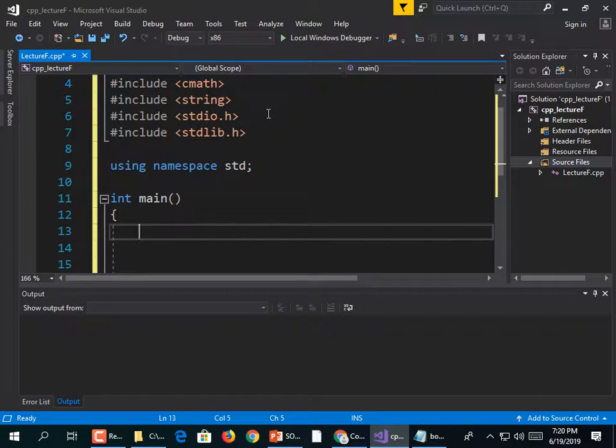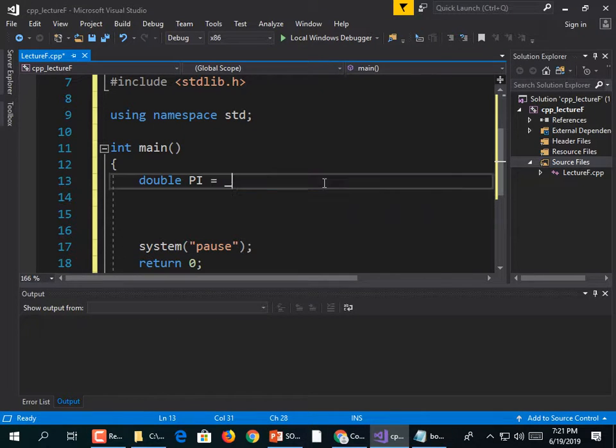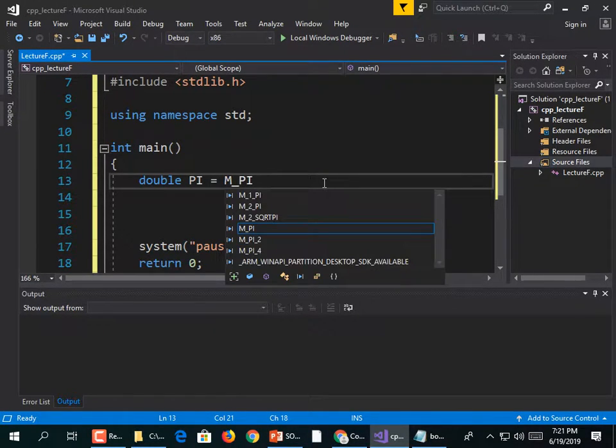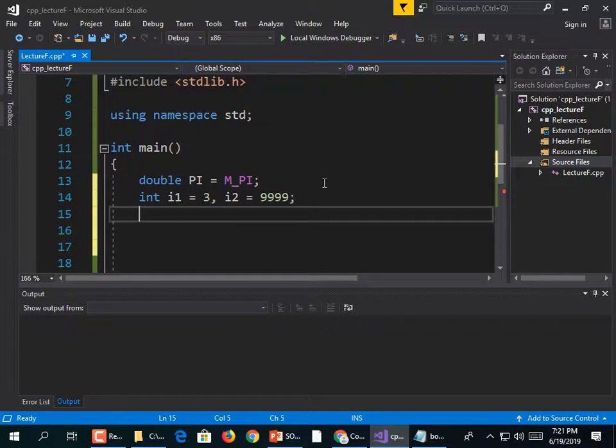So let's say we had some data. Double pi equals 3.14159 blah blah blah. I just typed in a whole bunch of characters. Okay, that was excessive. There we go. Actually, since we have used math defines, we can just set double pi equal to M_PI. And let's say that we had something else. Int i1 equals 3, comma, i2 equals 9999. And that's probably enough to demonstrate our purpose here.